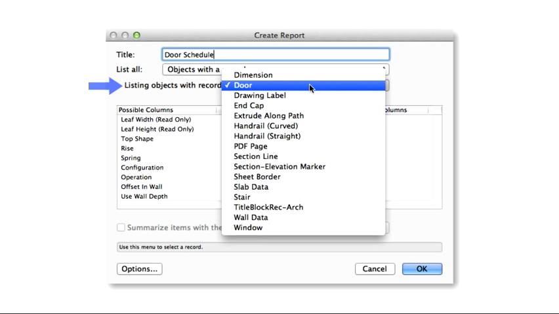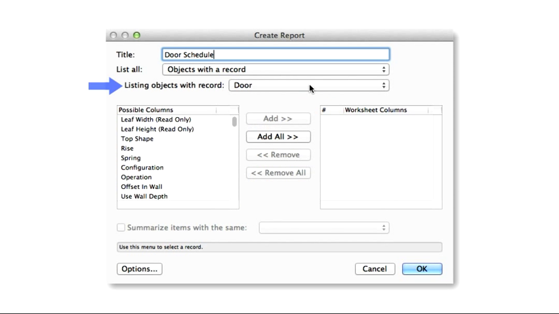Listing Objects with Record. This is where you select the type of object you wish to create a report of, which is based on the record format selected. You will only see items listed if they currently exist in the active document, other than wall data and slab data. Depending on the type of object you select, in this example, we'll choose Doors. You'll have a number of different data fields listed here in the possible columns list. This list will show all record fields associated with door objects: width, height, swing, and so on.